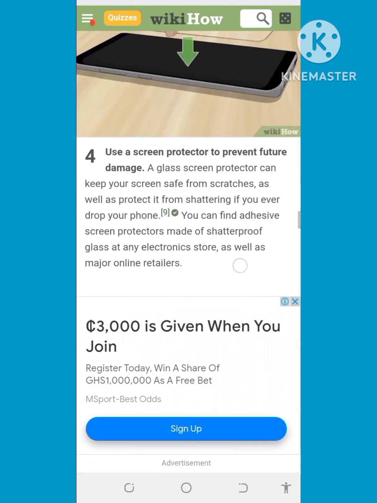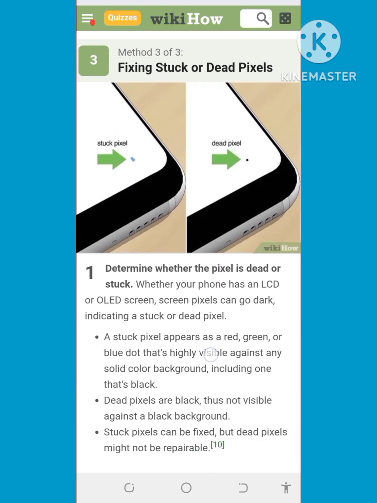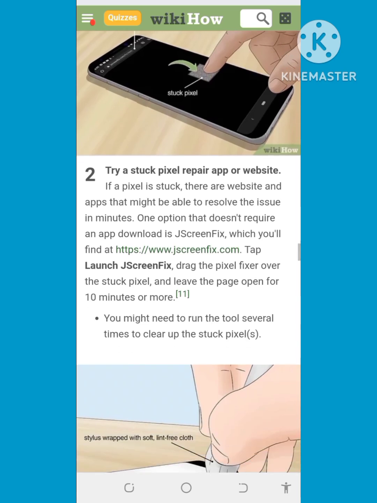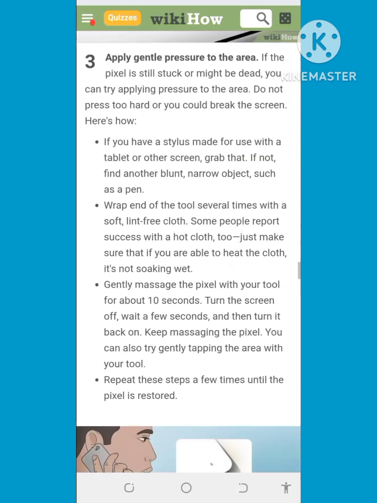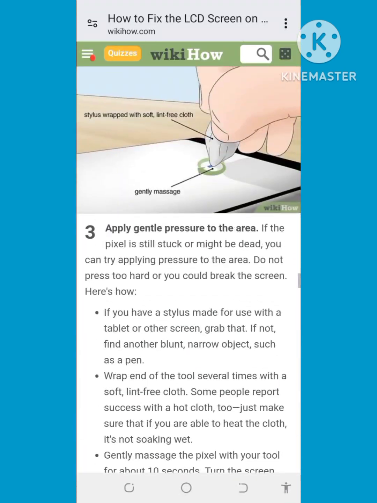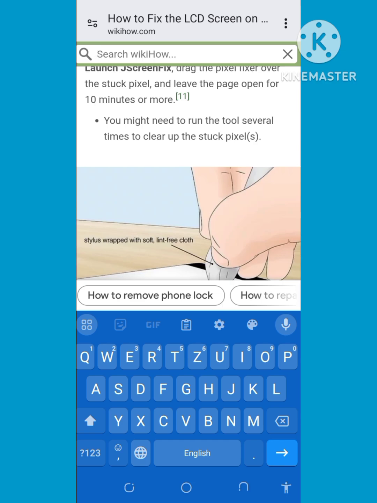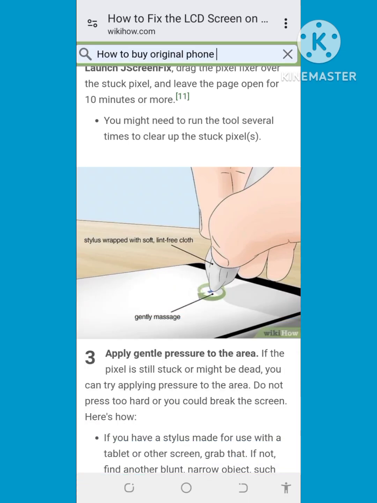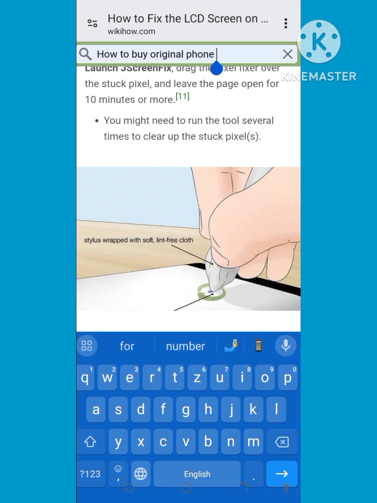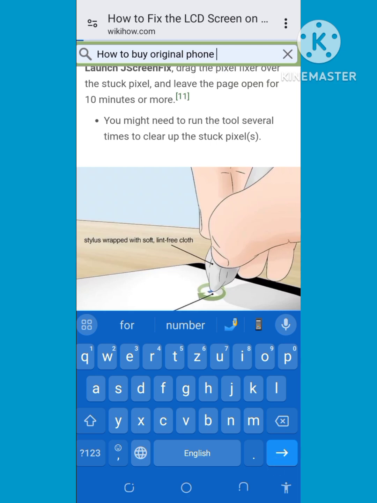So any problem that your phone is facing, you can just visit this website. Then you just tap the problem. Then you are free to go. They have so many ways of doing this. So you can just tap what you are looking for. Then they will assist you to solve the problem.